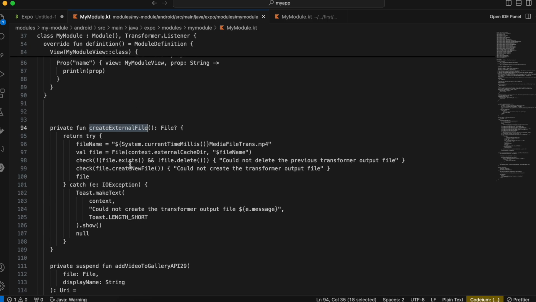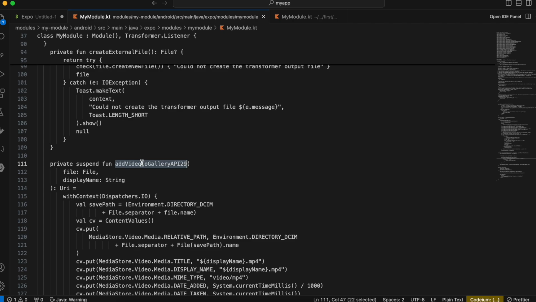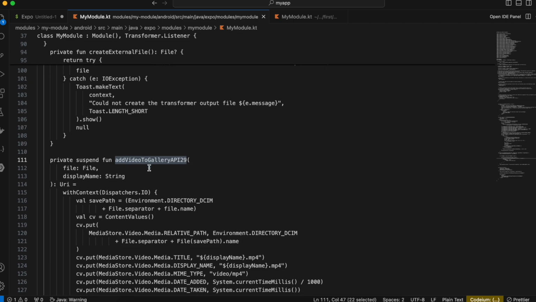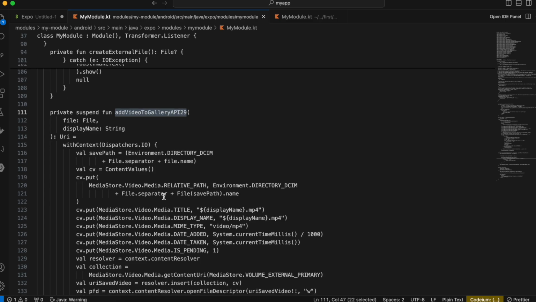I mean, it's not that difficult, but I have just copy pasted. Then we need to save this file to external storage so that the user can access it from whichever app he wants or from file explorer. That's what I'm doing over here. Again, I have just copy pasted this code from Stack Overflow. You can do the same thing.